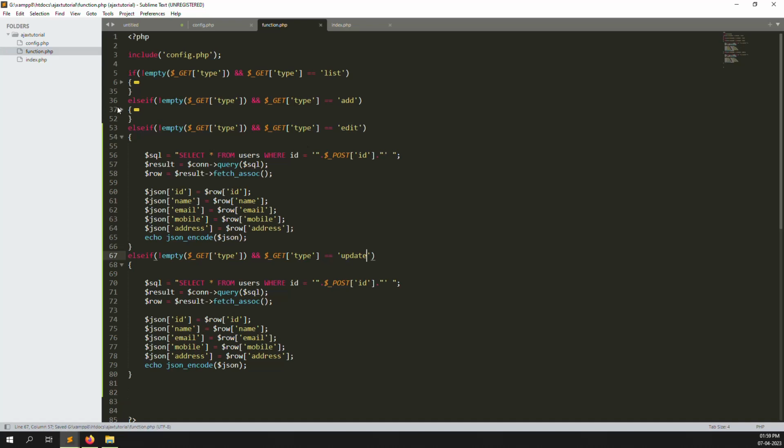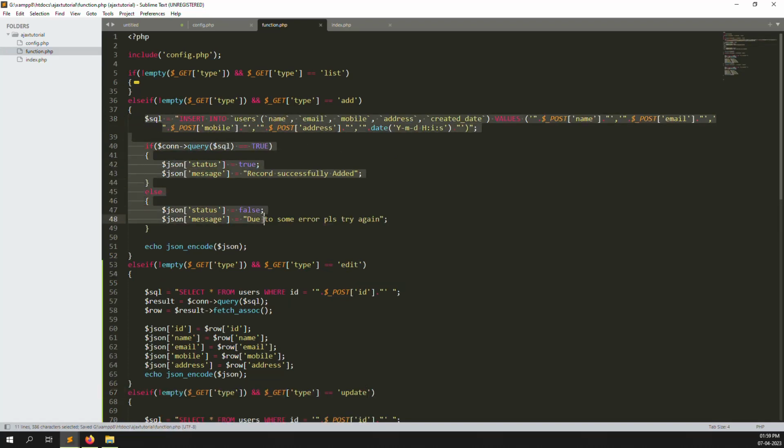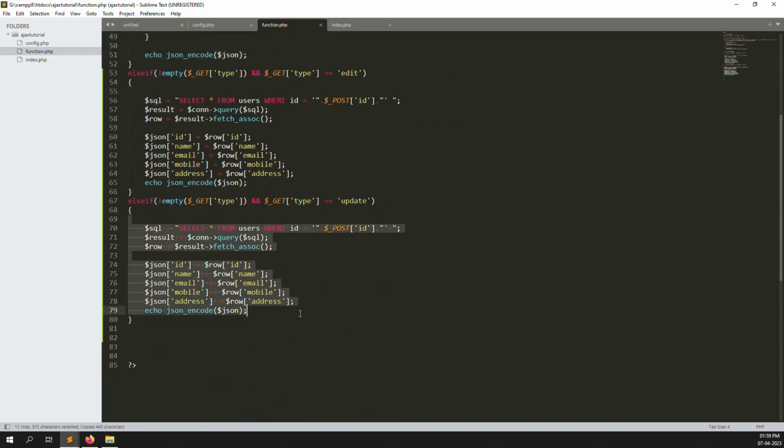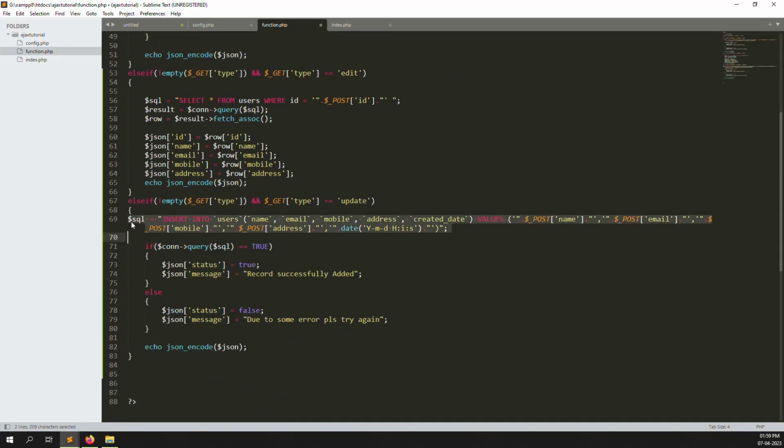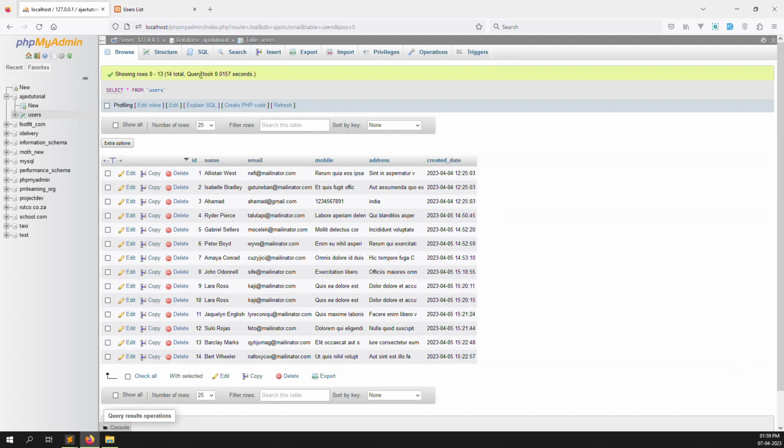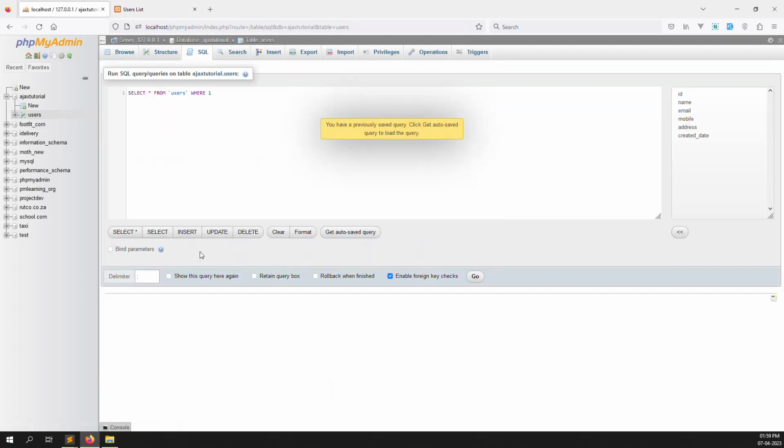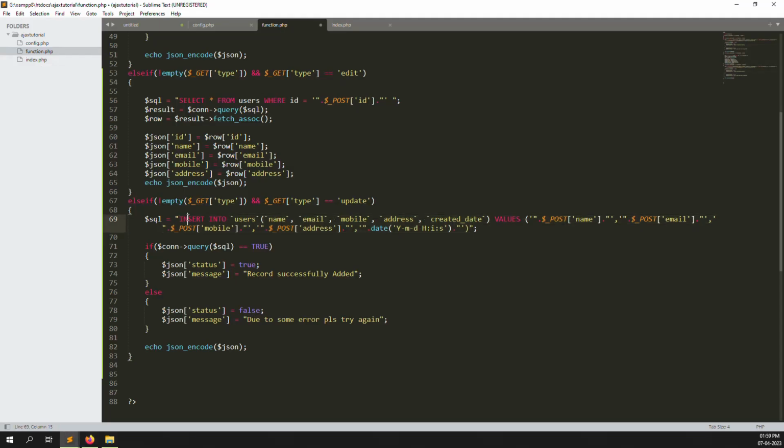Okay, let's go to insert, copy all the things and put them here. Here we just need to change it to an update query. So what we need to do is go to your database, go to SQL, and click on update, so you get this query. Then go back to your code and remove all these parts.